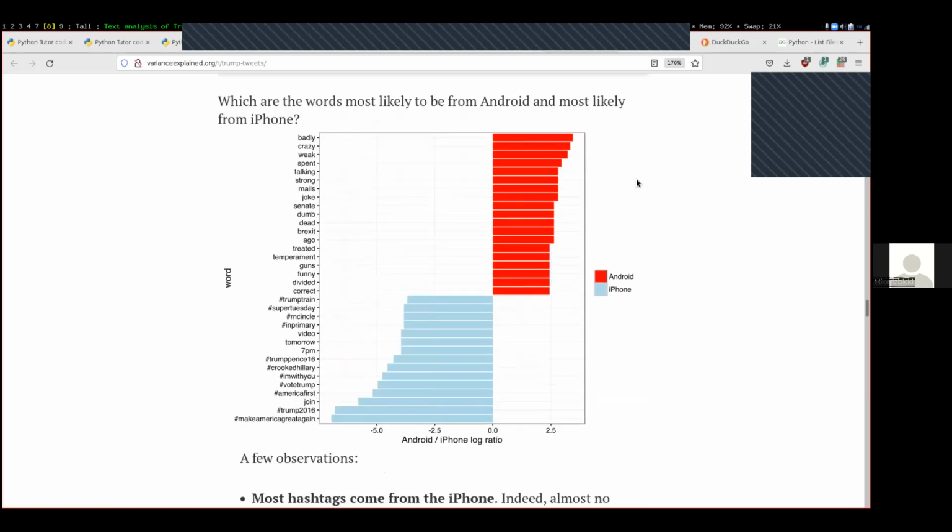So here's the ratio of which words are said for Android, so Trump saying it, versus iPhone, not Trump saying it. Things like hashtags, apparently Trump doesn't like to use hashtags compared to his staff members. Trump never used the hashtag Trump train. That was only his staff members. But Trump says things like badly, crazy, weak, spent, all those sorts of short, maybe strong-ish words that people associate with Trump style speech.